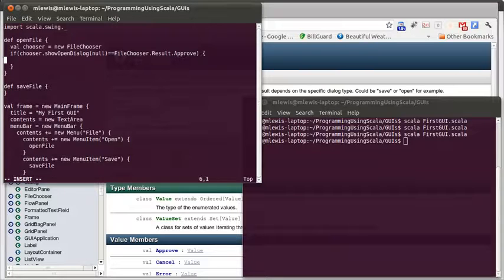So what should happen inside of here? Well, I want to make a source equals a scala.io.source. I'm going to use the full name instead of importing here. Dot from file, and I'm going to pass it the chooser's selected file.